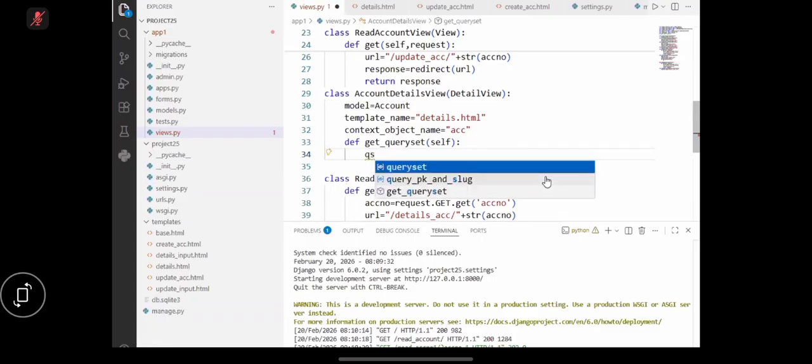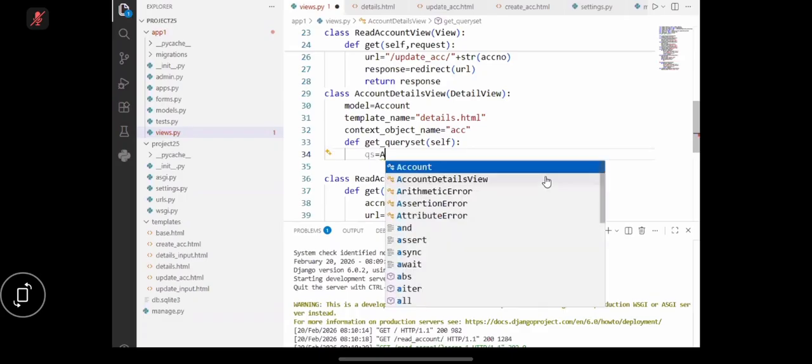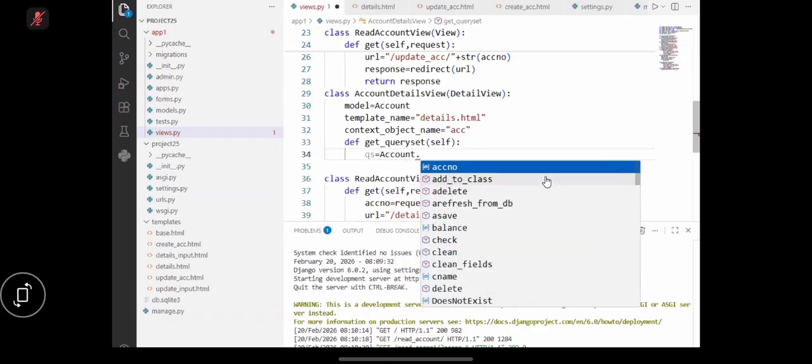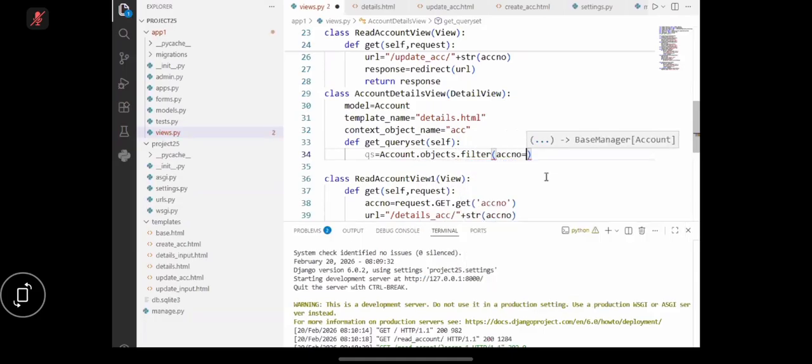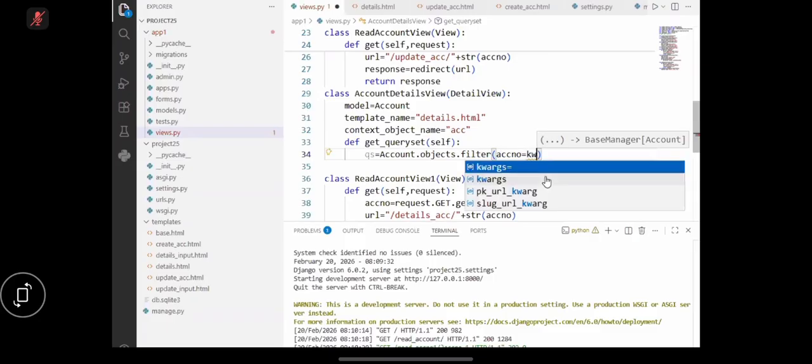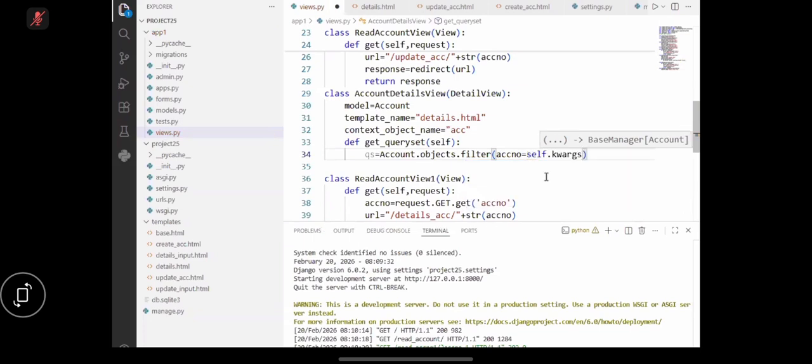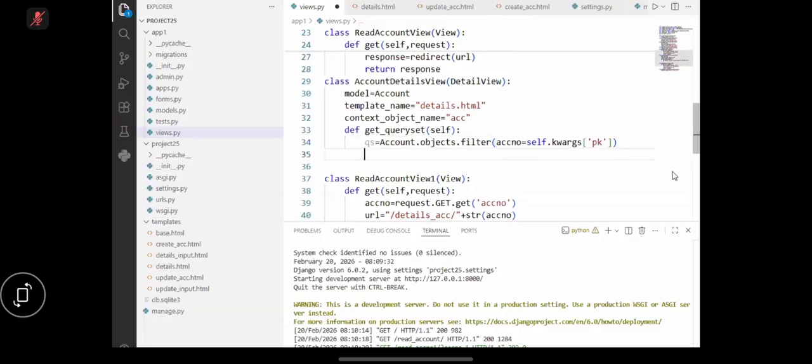Now here I'm saying query set. The model name is account, so account dot objects dot filter, account number equal to primary key. Primary key is a keyword argument, and I'm saying self dot keyword arguments, and that keyword arguments has the key primary key. It means you read the value of the primary key. If it is equal, the query set will contain at least one record.